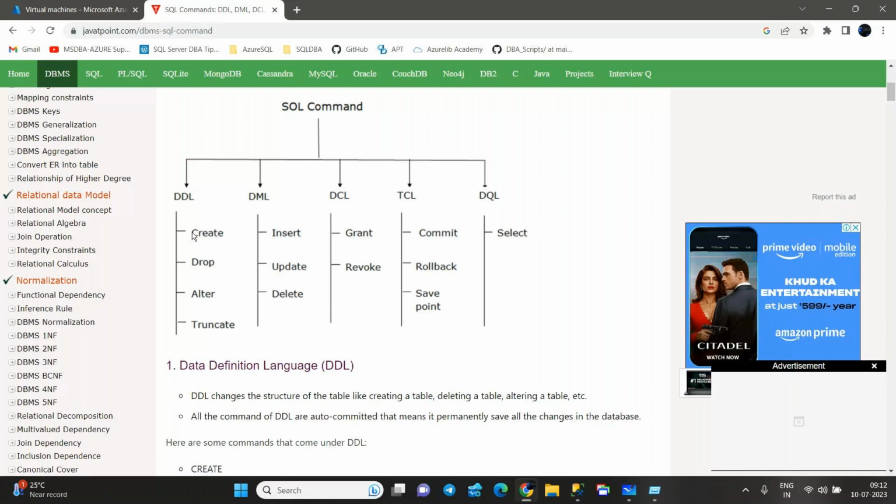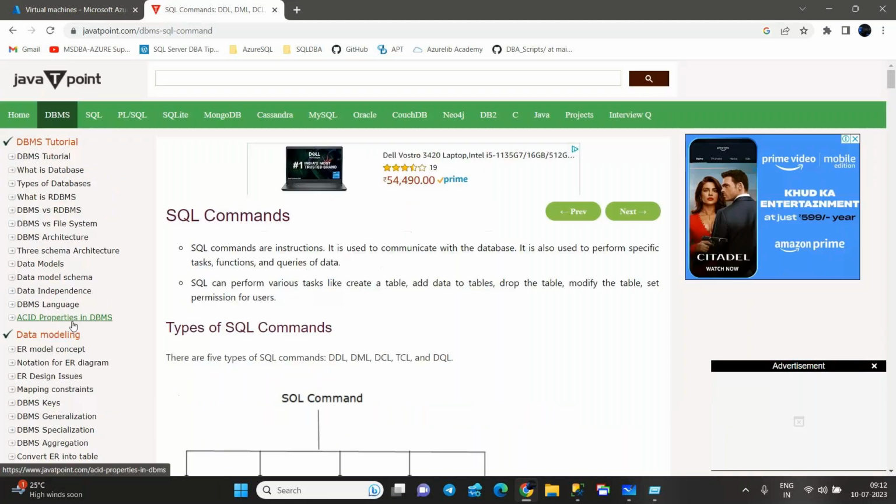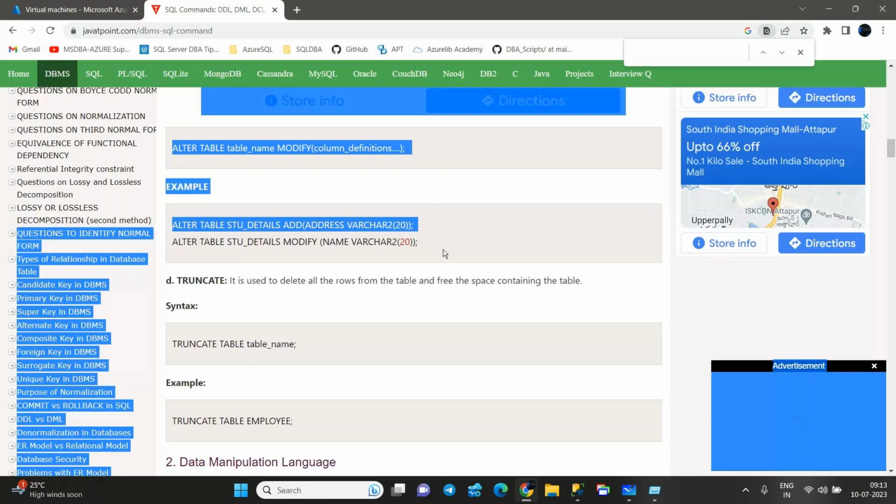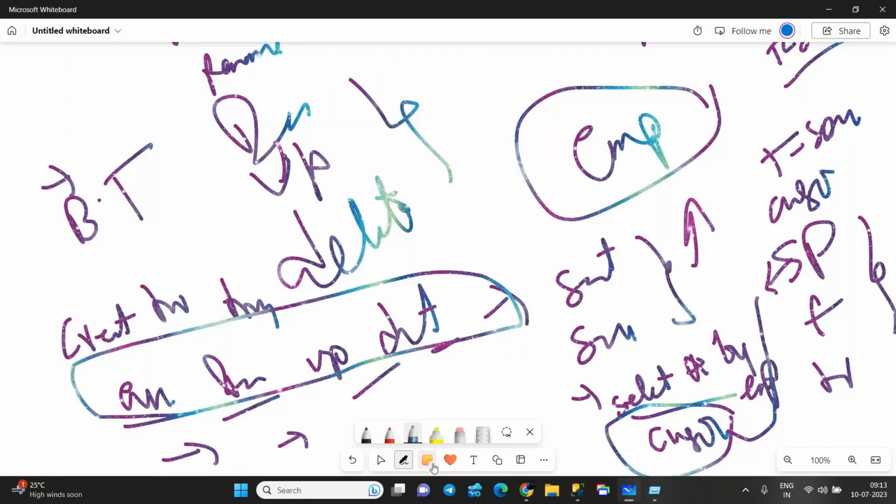Now, once you create the structure, I wanted to modify the structure. We will use the alter statement, sir. Alter is nothing but changing the structure. So alter can do many things actually, not only changing the structure.